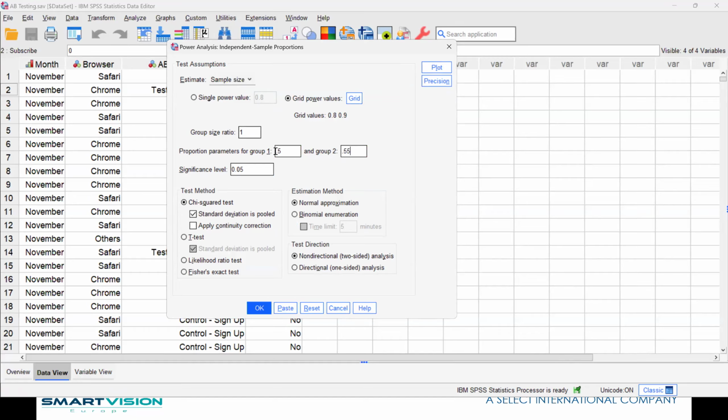So actually, that would be 50% and 55%. It's not that. It's 5% and 5.5%. So these are proportions, not percentages. So this is how small a difference I'm looking for. I'm looking for a difference between a 5% response rate and a 5.5% response rate, and I'm asking it to set a significance level for my statistical test at 5%.